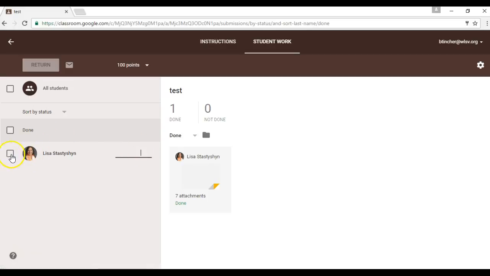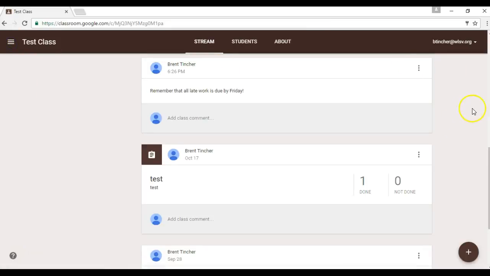And when you're all set to return it, you click on the box here next to the student's name, and you click Return. The grade and any feedback you gave will automatically be sent to the student. So with that, that's your Google assignment.